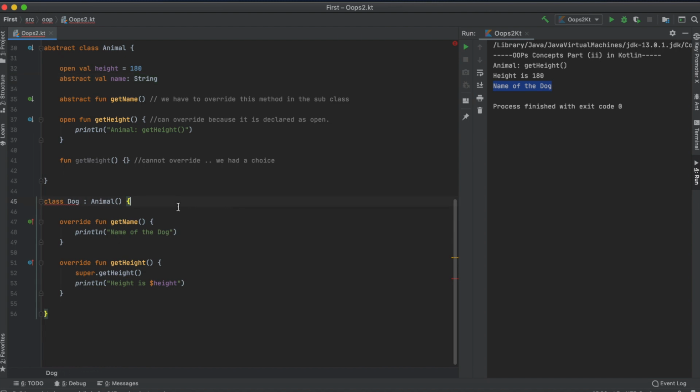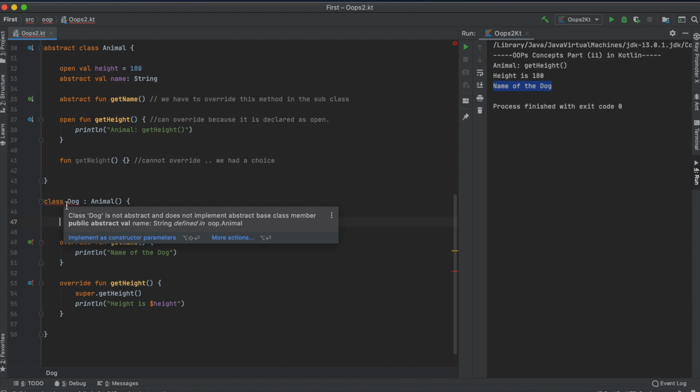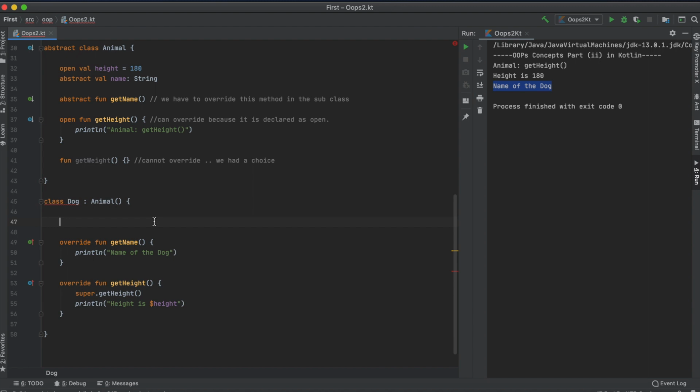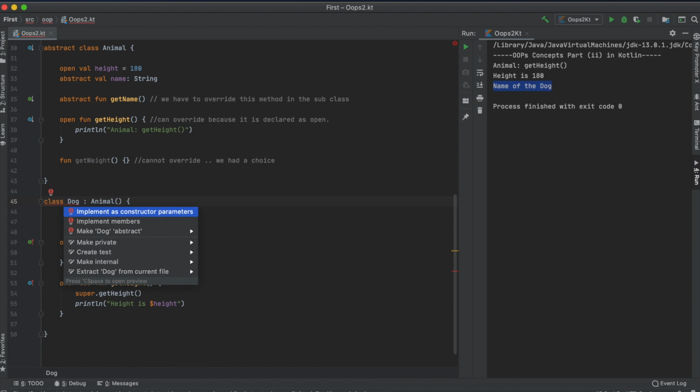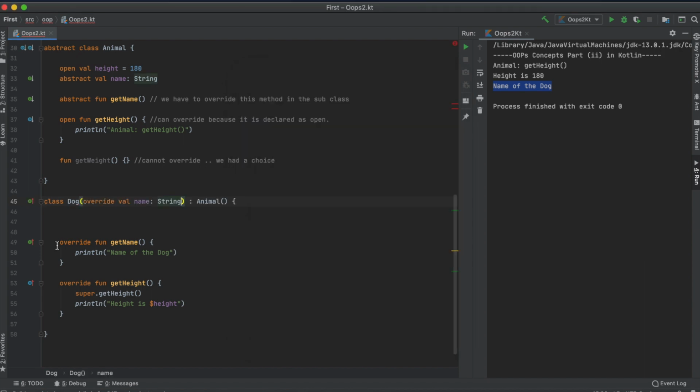And in here we can see again there's an error from the Kotlin compiler. It says the class Dog is not abstract and does not implement abstract base class member. So the member is the property name. So let's do that. Either we can hit Alt Enter and implement the members, or we can also implement it as a constructor parameter. So let's go ahead with this, and we are overriding the name here, and now we can print the name of the dog is name.